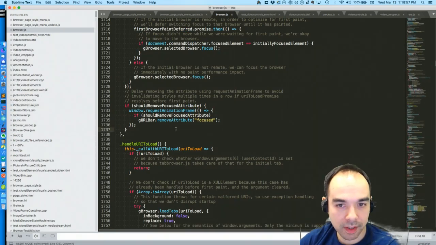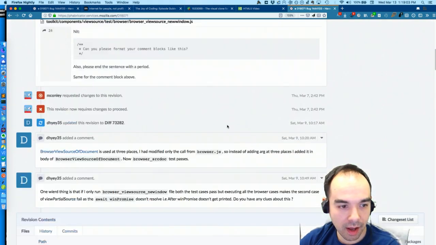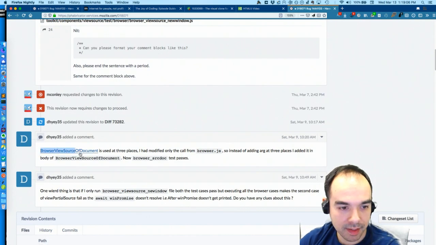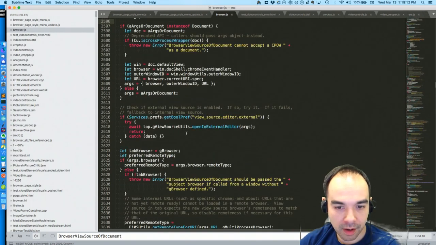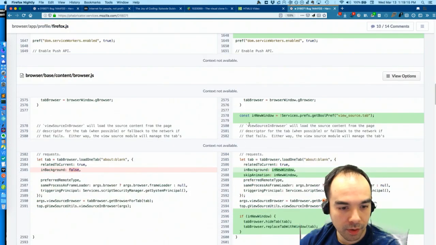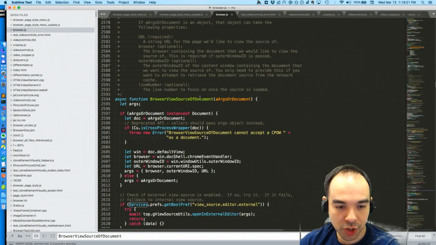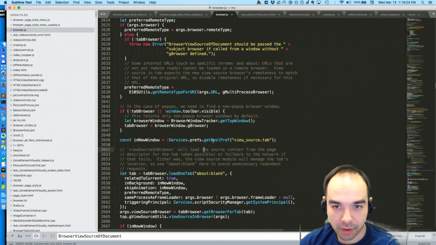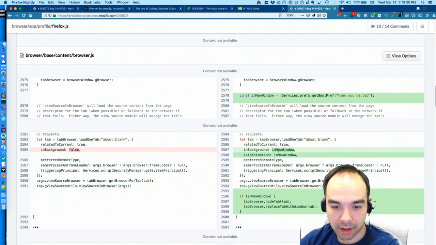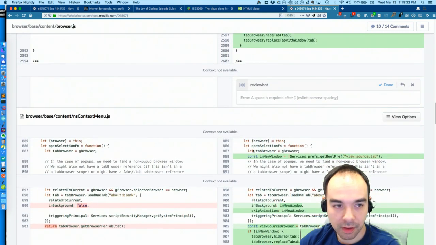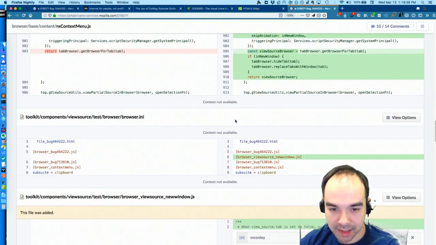Where were we? We were reviewing this patch, and the contributor said a browser view source of document was used in 3 places in the tests, and then they updated browser view source of document so that the in new window variable is checked here as opposed to passing it into browser view source of document. We just check here whether or not we should open in a new tab or in a new window. And that makes sense to me, I think. And there's another special case here when you do it from the context menu for a selection. And then we added a test, that's fine.